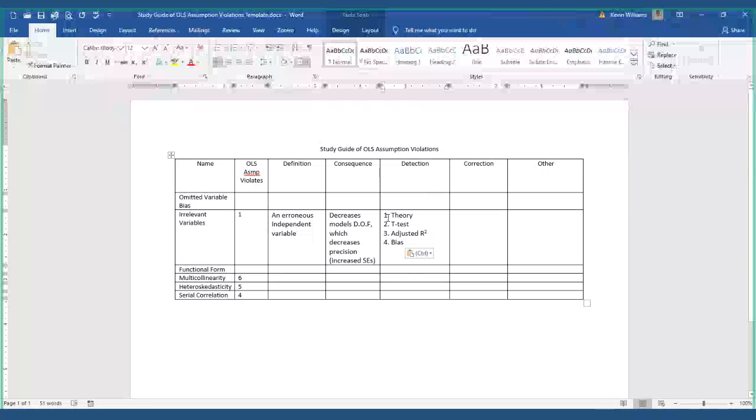And so if theory doesn't justify leaving the variable in, then the next three things you ask yourself, steps 2 through 4 here, can be asked in any order. These three are all taken together. Is the variable significant? What happens to the adjusted r squared? And does it cause bias? We're going to practice those 4 steps in Stata in just a second.